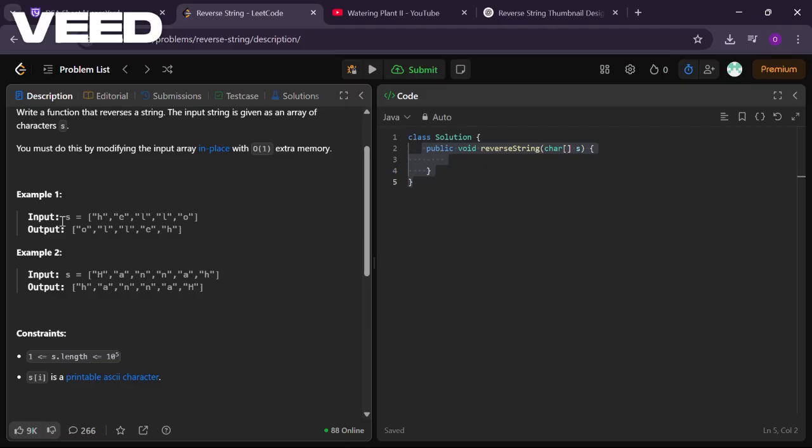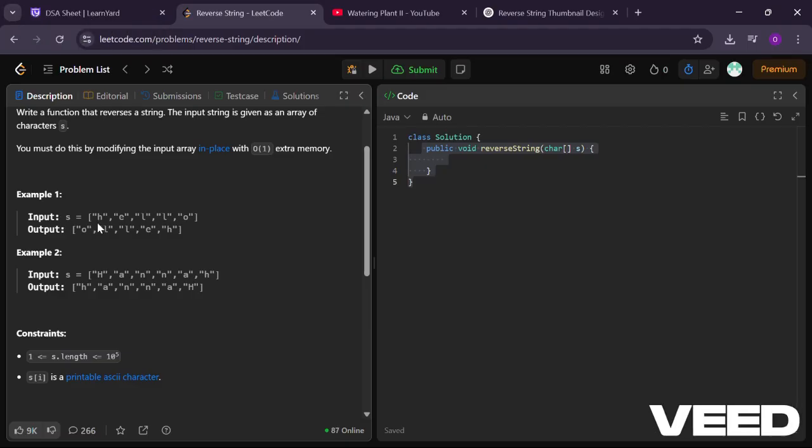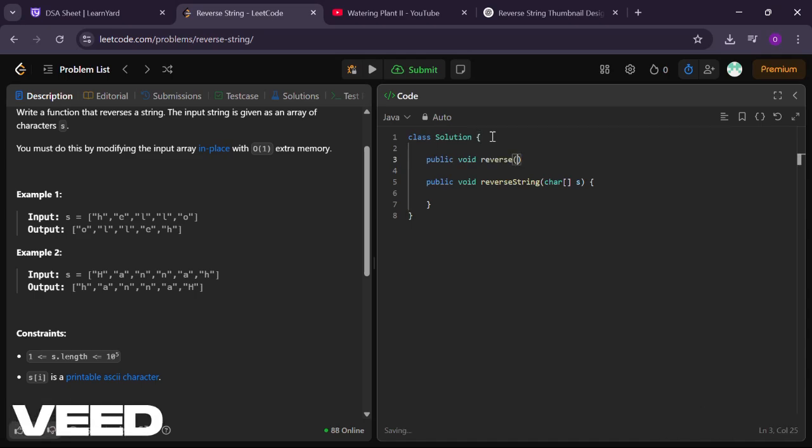And we have an input character array, HELLO. We should reverse this and return the output as OLLEH. So, how should we do this? We need to write a reverse function. As I've already told you in the reverse an array problem, let me show you again how to solve this. We will be writing a reverse function, and the parameter which we will be taking is character array s.